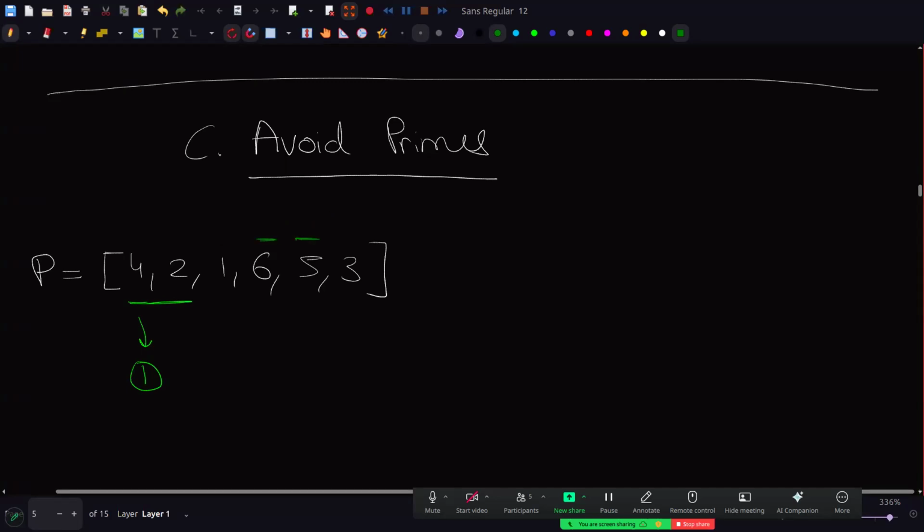Now 6 and 5, the minimum of these two is 5 and 5 is a prime. So here also we can say that it is valid. And this forms our second valid pair. So this is our second valid index or pair of numbers.